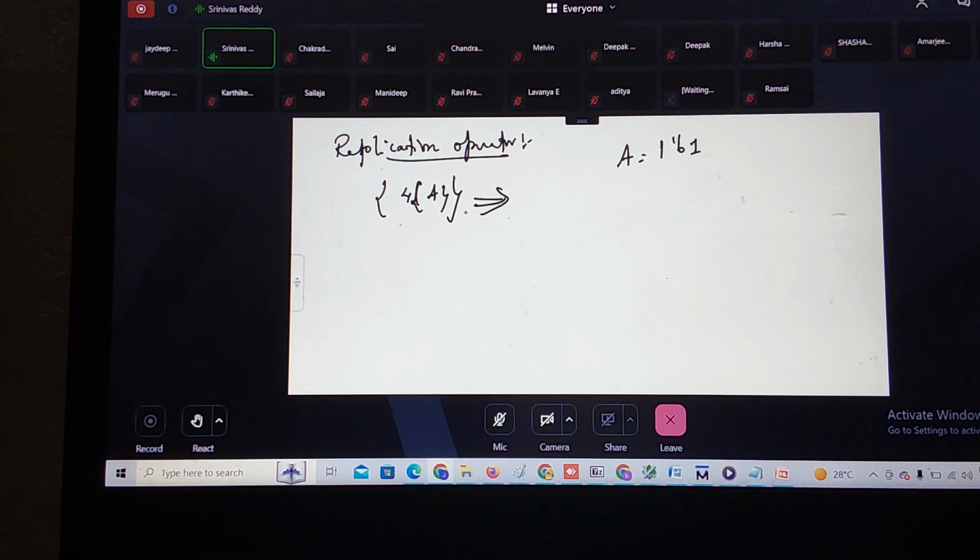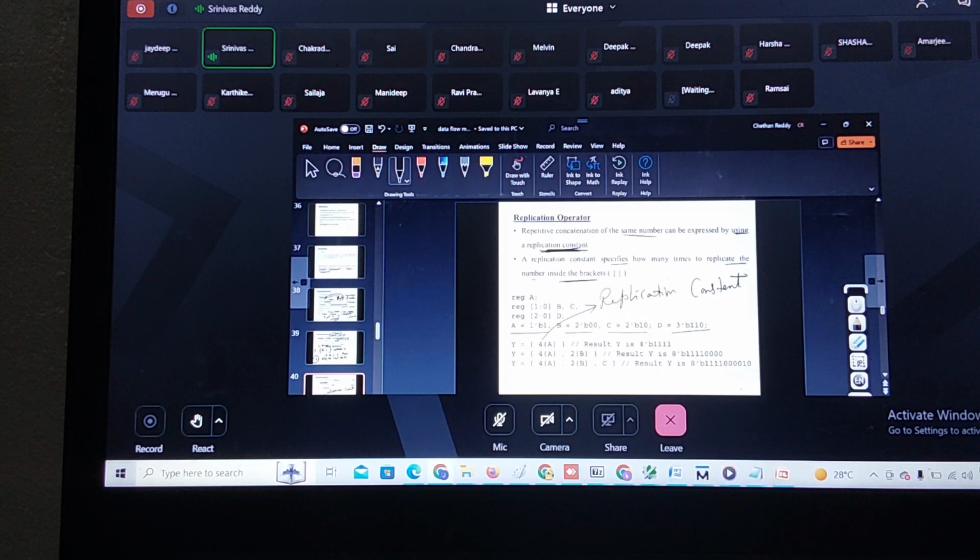What is the result of this? I am doing a replication operator. How many times is it replicating? This is the replication constant, and it is replicated 4 times. What is the size after replicating? 4'b1111. Do you understand? So this is a replication operator. You can see the first example: y is equal to 4 times of A. The result is 4'b1111.